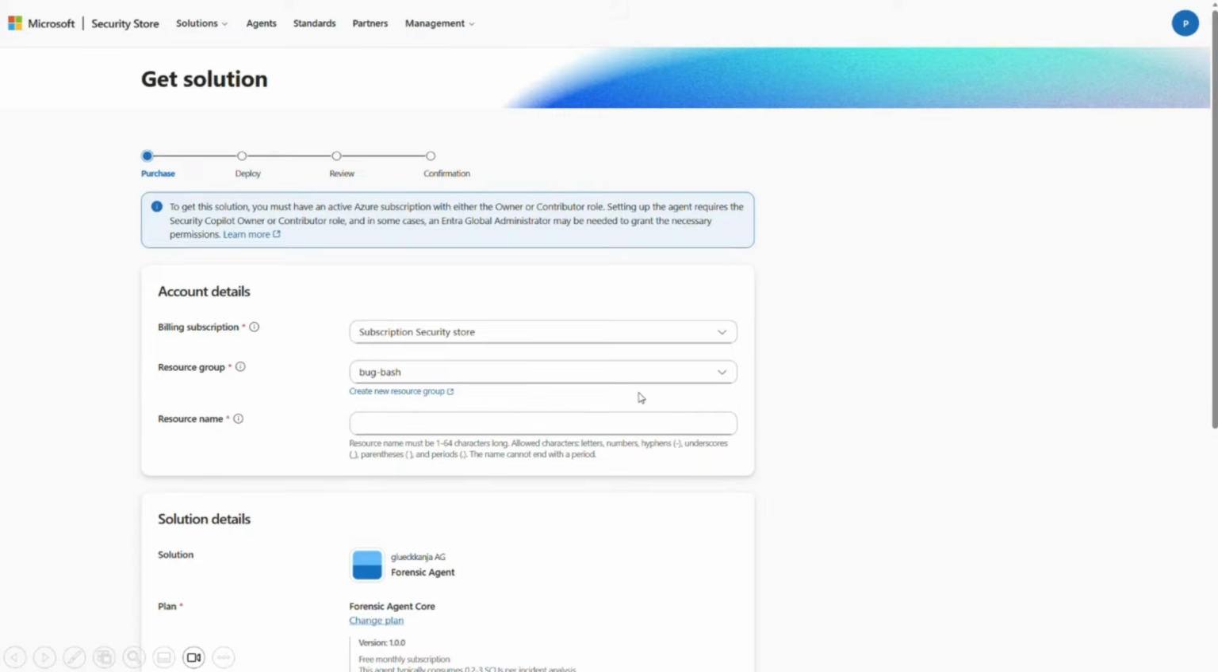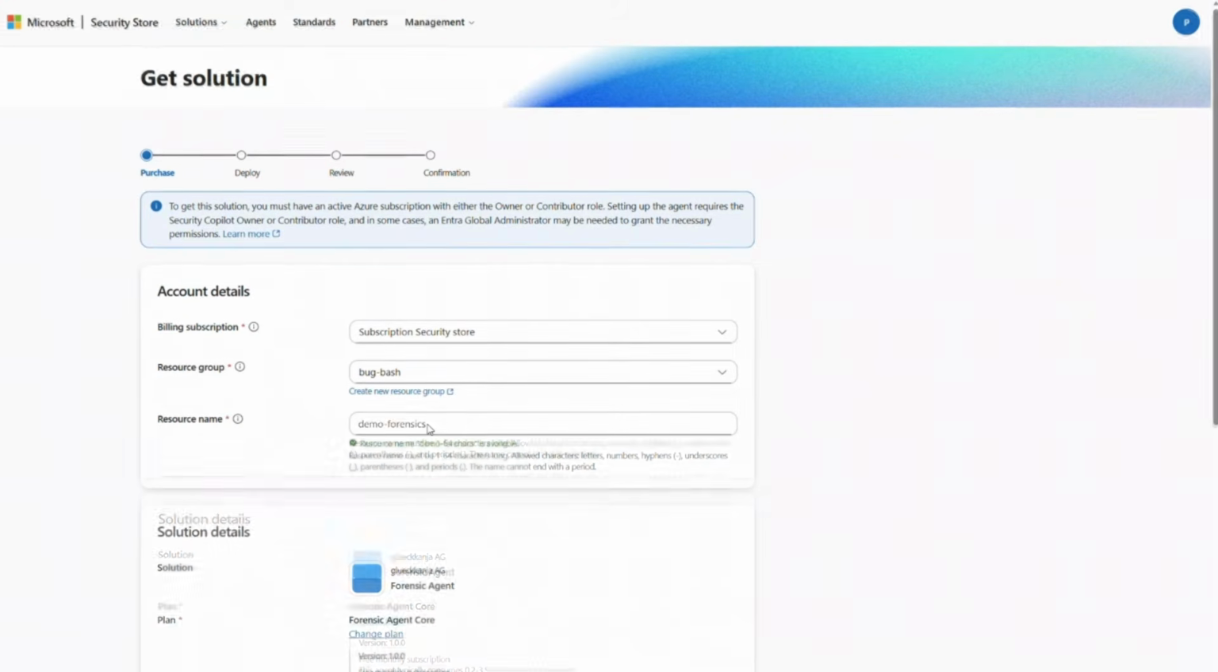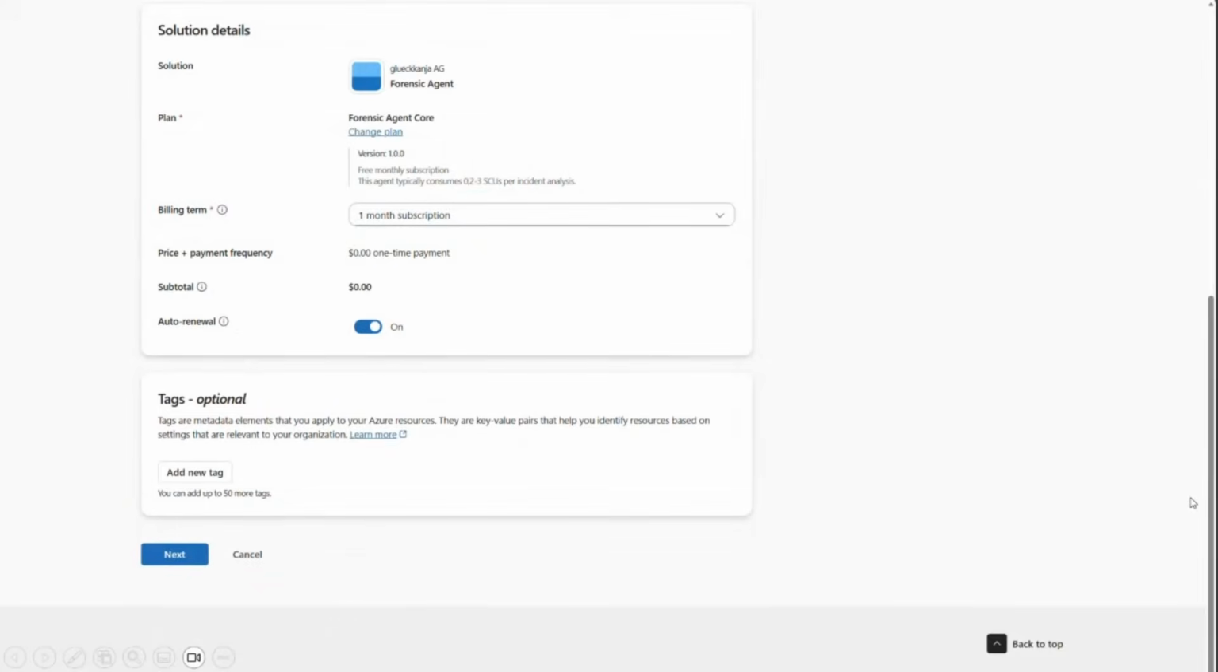We can see the permission details and all that we need to do this purchase and deploy action right up front. And I have my billing subscription and my resource group already selected here. So I'll just go ahead and type in my resource name. It's also giving me immediate validation that this resource name is available. Let's go ahead and scroll down and see what else is there. I can see a plan out here. It's $0, so it's fine. So let's go ahead, do next.